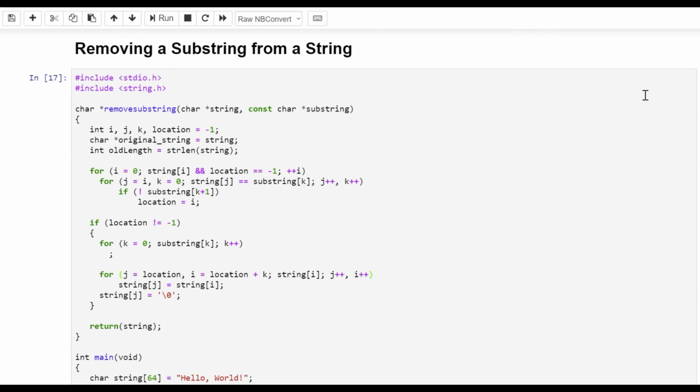So let's see how this works. In main, we've got 2 strings defined. Both are hello world.